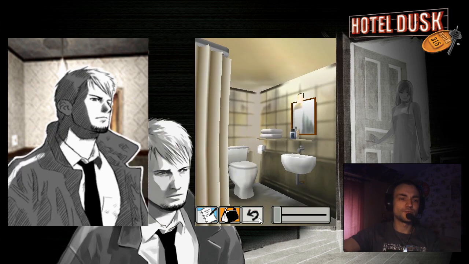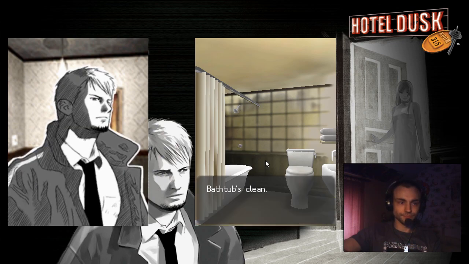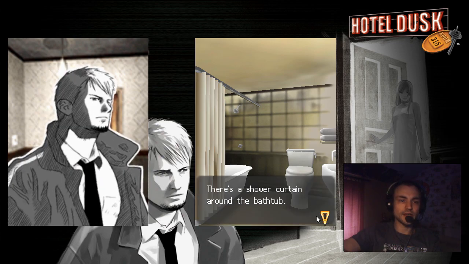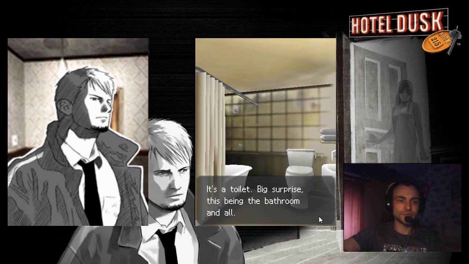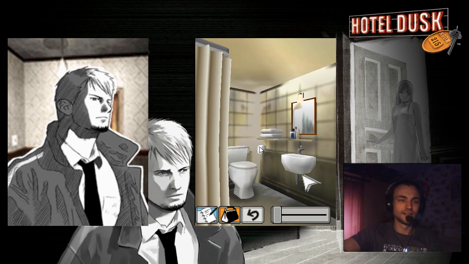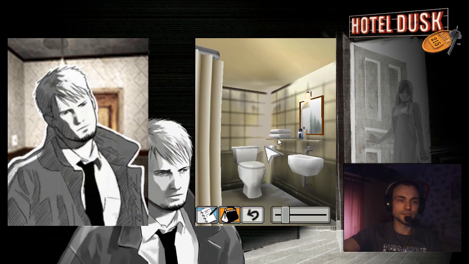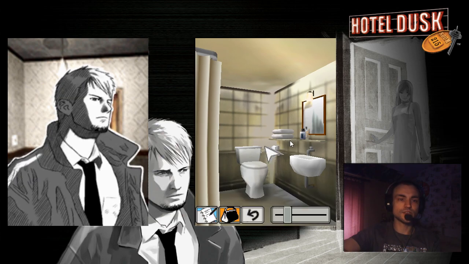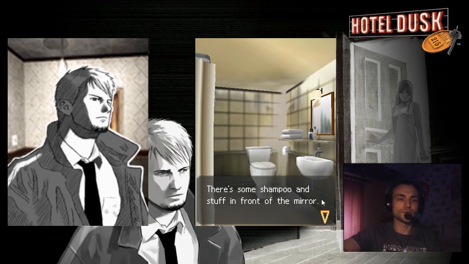Oh, maybe I should open up the boxes that the bellhop just brought up. Bathtub's clean. That gets a gold star in my book. There's a shower curtain around the bathtub. It's a toilet. Big surprise, this being the bathroom and all. It's toilet paper. This hotel is looking better and better all the time. Got some towels on the shelf. Nice to see things in order. There's some shampoo and stuff in front of the mirror.